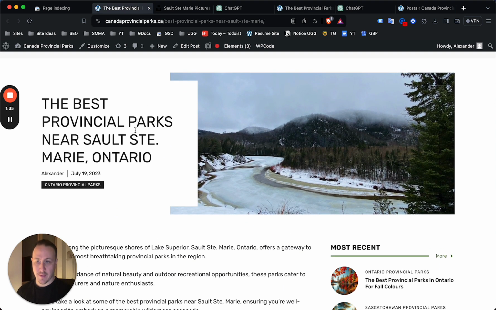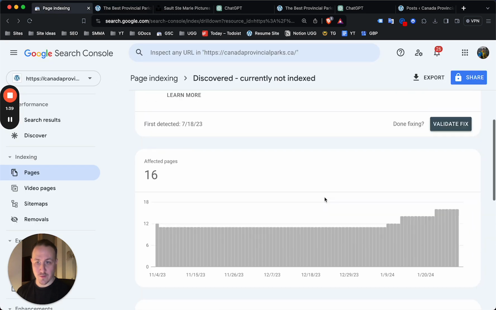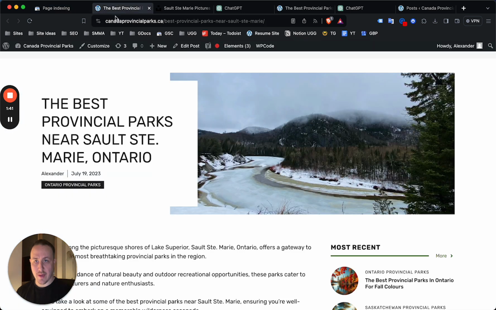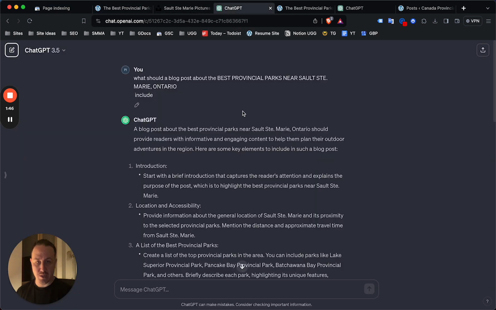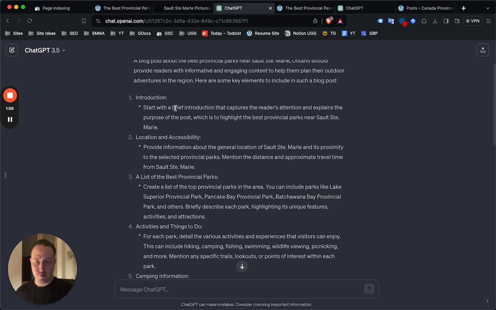So from here, the easiest thing you can do is probably just resubmit it if you think the page is fine. But before you do that, if it's not fine, what you can start by doing is ask ChatGPT. So I asked ChatGPT, and this is the free version, what should a blog post about the best provincial parks include? ChatGPT is going to go through and give you some options here.